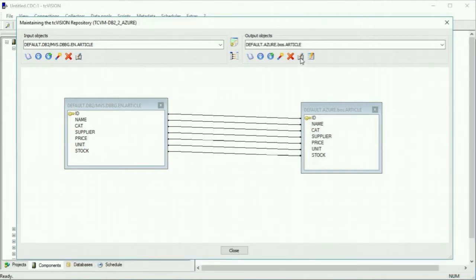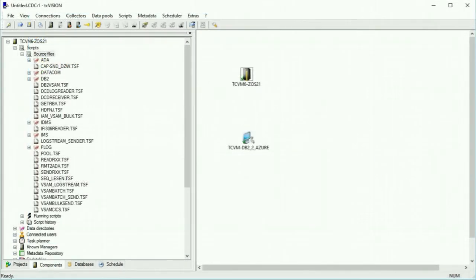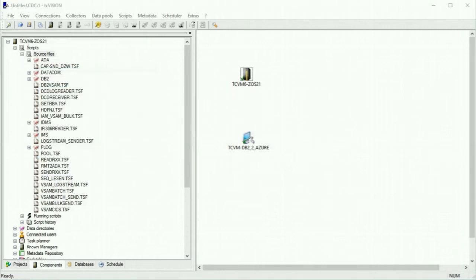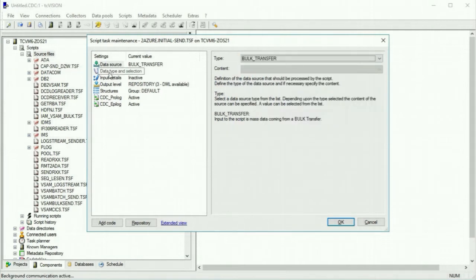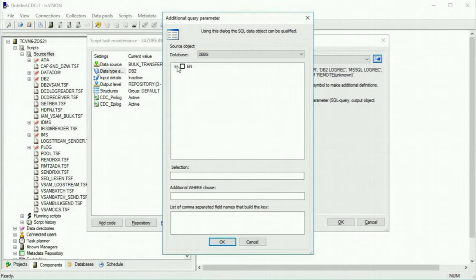Now we create the output table in SQL Azure. The recommended DDL can be changed if necessary. Now we create a load task. We call it initial send and create it in a folder called to Azure. We'd like to execute a bulk transfer. We select the database and could choose the tables that should be transferred. Instead, we instruct TC Vision to transfer all tables defined in the repository.